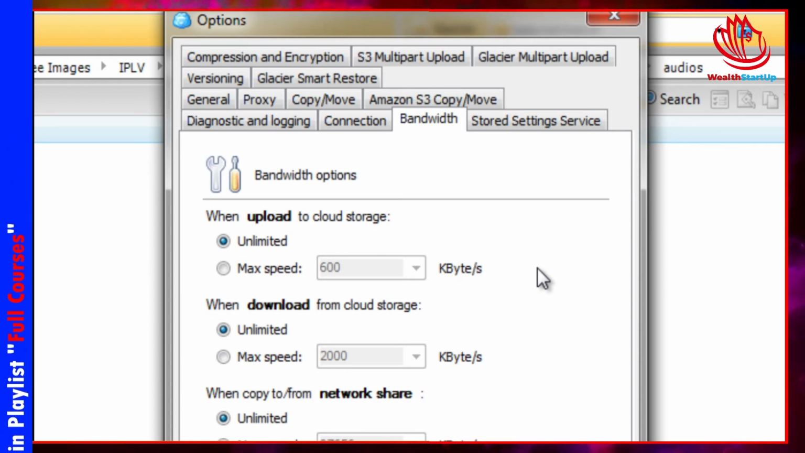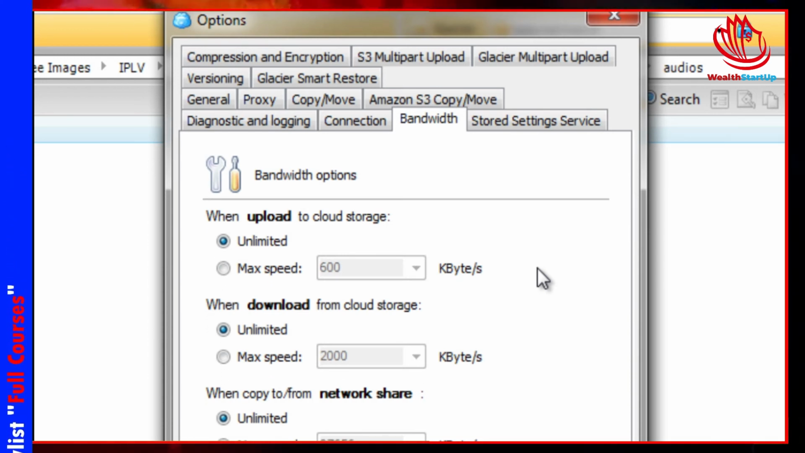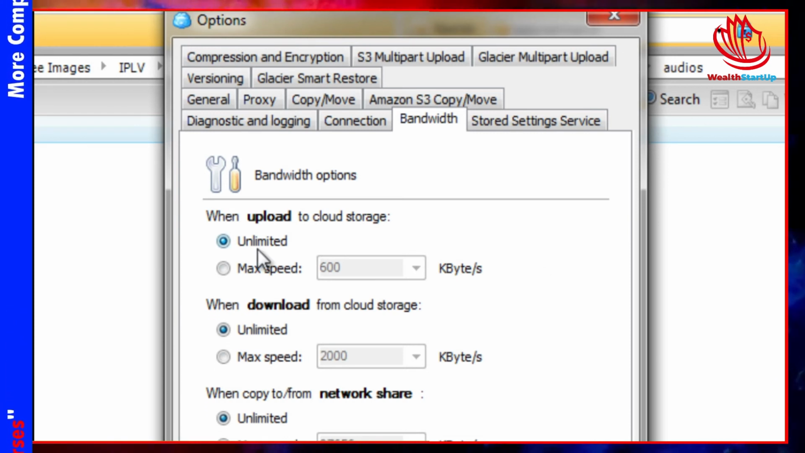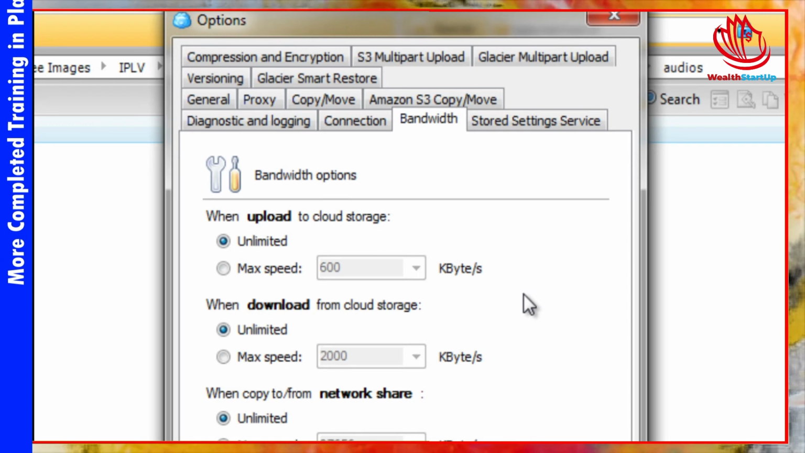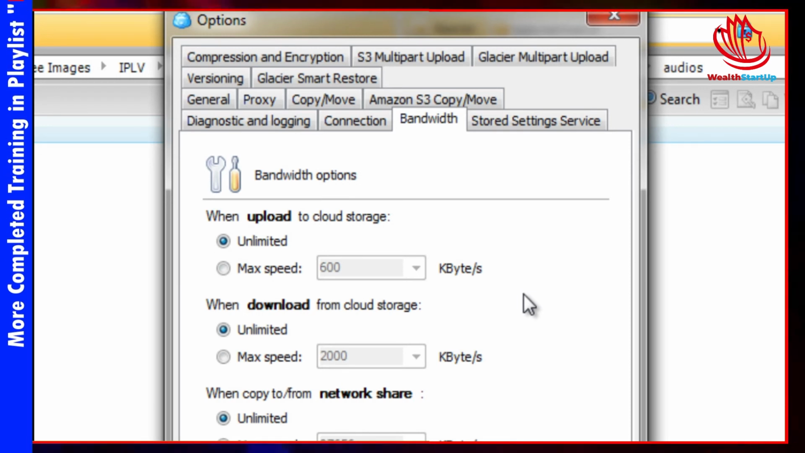So if you're going to upload, but you also want to use the internet and work on other things in your business, then you do not want to select unlimited. Otherwise, what will happen is it will max out and it won't allow you to actually use the internet.